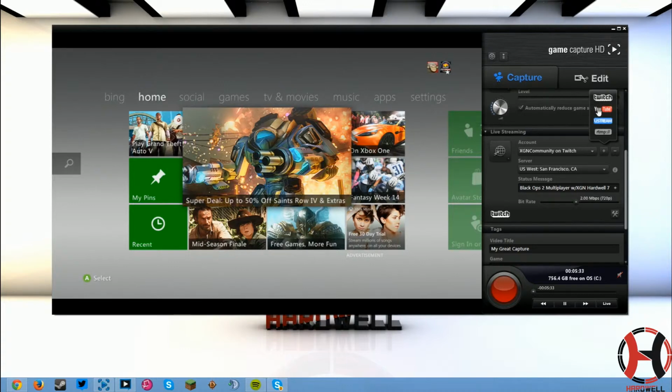Obviously Twitch, which is the #1 streaming service for gamers. They've recently, I think it was in the last update, added YouTube, Ustream, and RTMP. RTMP you won't use very much unless you have your own streaming server. I do not. Ustream, you guys should know what Ustream is. It's been around for quite a long time.